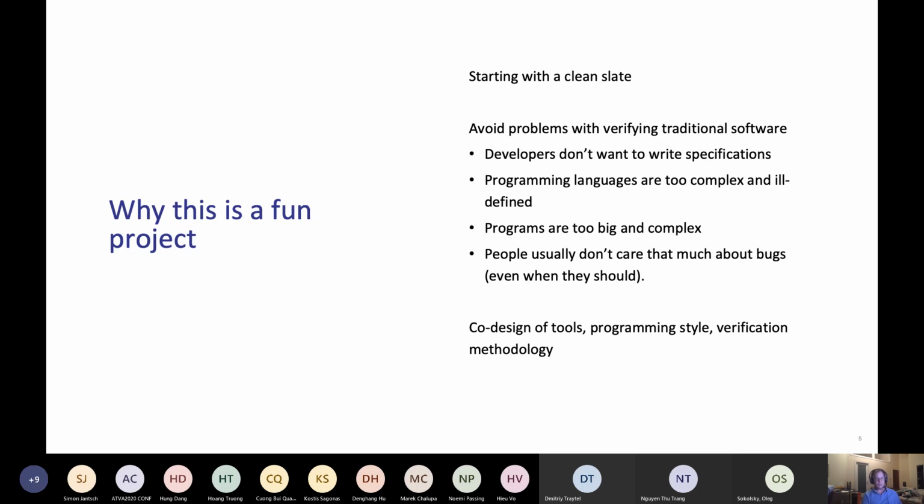And so I think anybody, and there are a lot of people in the audience who've struggled a lot with trying to apply verification tools in industry, you know how difficult it is. So it's nice to have a combination of factors like this that doesn't make the problem easy, but at least increases the chances for success.